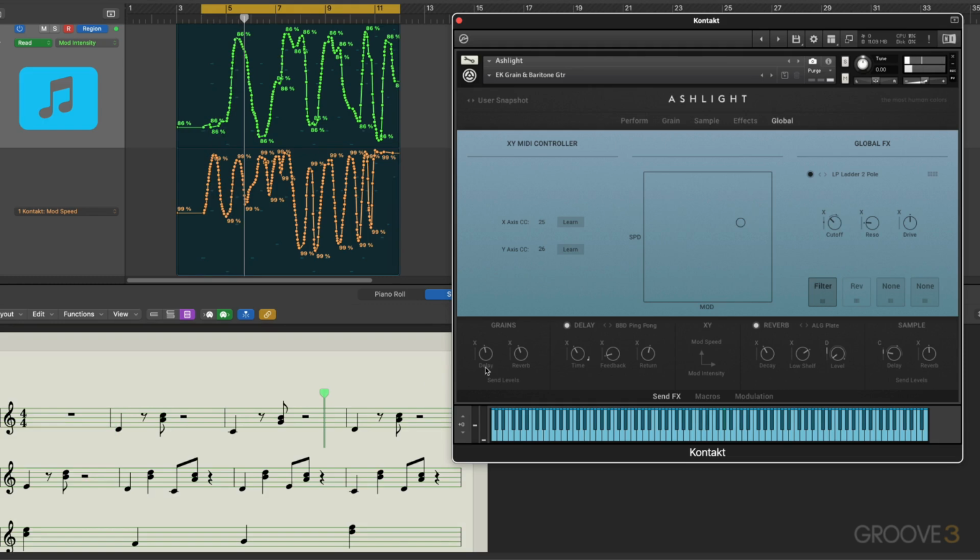Just to summarize, we have the send amount for the grain engine for delay and reverb, send amount for the sample engine for delay and reverb, the delay controls, the reverb controls, and we have a little representation of the XY pad for informational purposes only, telling us what's assigned to what axis. We'll continue with more in the next video.